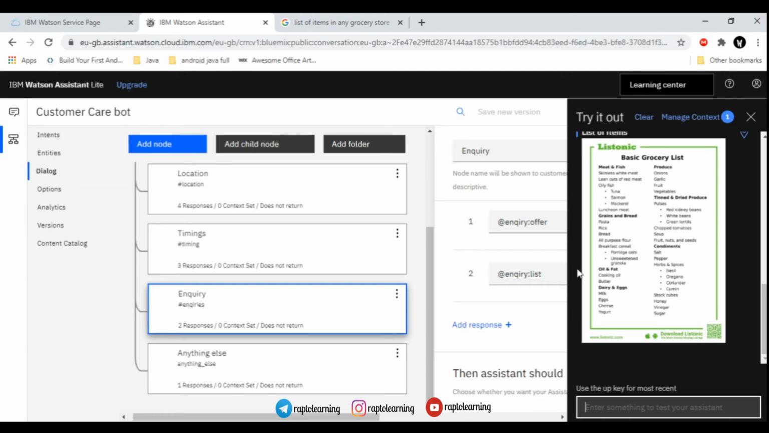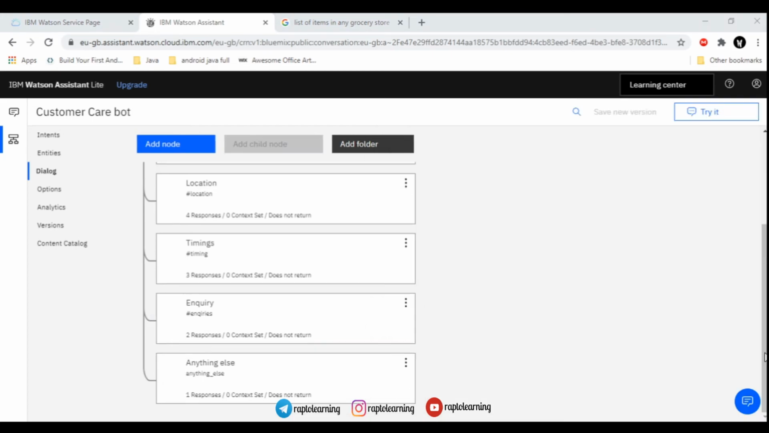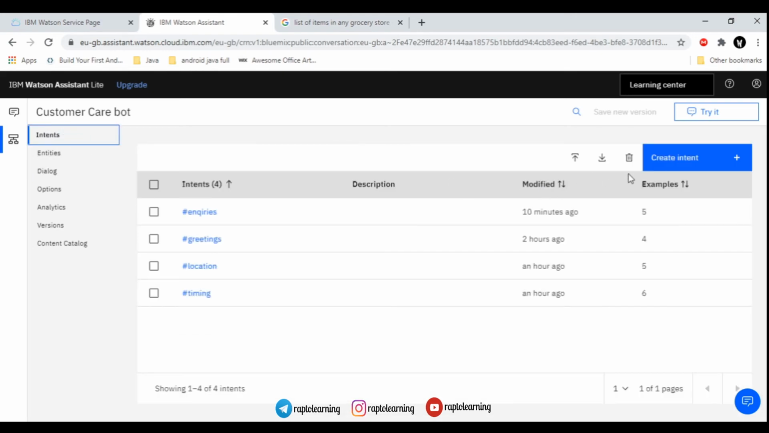Now let's see once again what the bot will respond. So we will type list. Our bot has responded correctly, with a basic grocery list and everything like that. So this is a pretty good start for our bot.